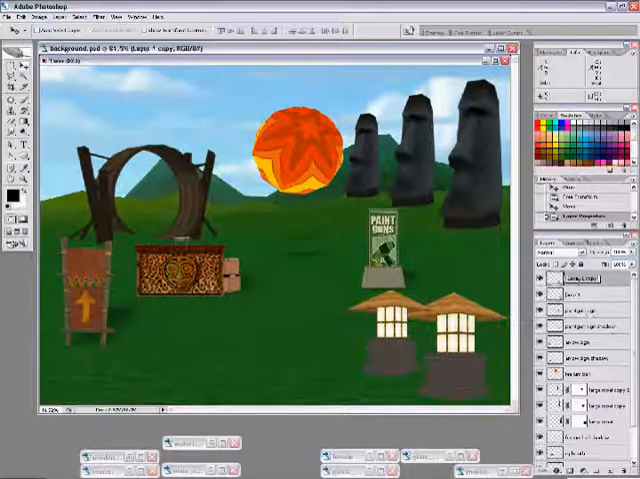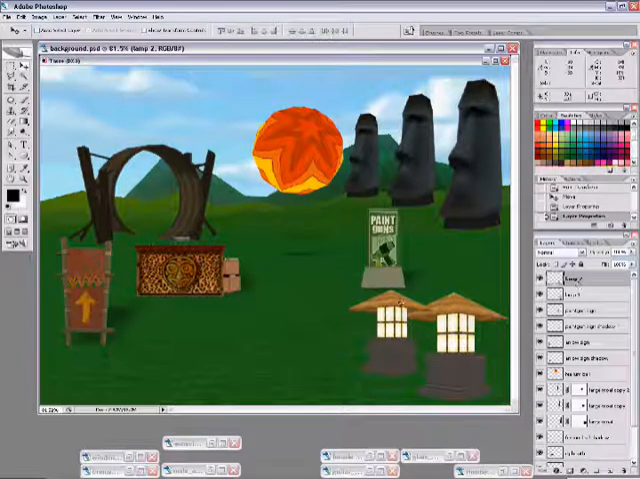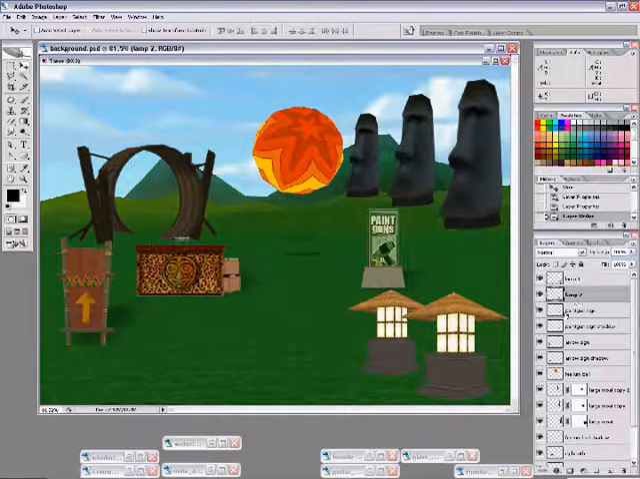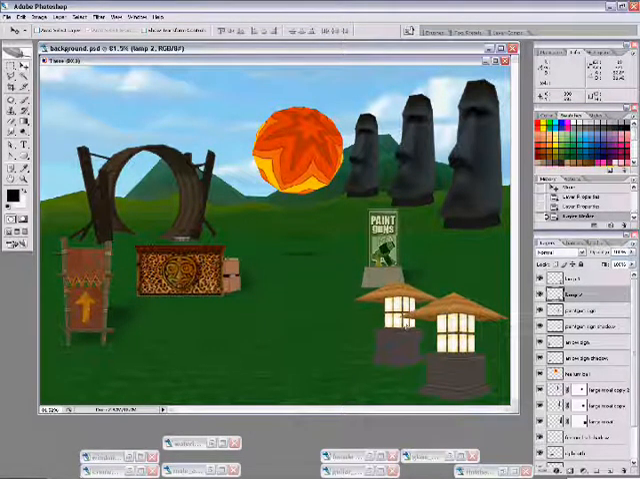And make sure that you're labeling your layers. Whew, it's late. Okay, lamp 2. All right, that's that. And what we want to do is move that second lamp underneath the first so it looks like it's a little further in the distance.